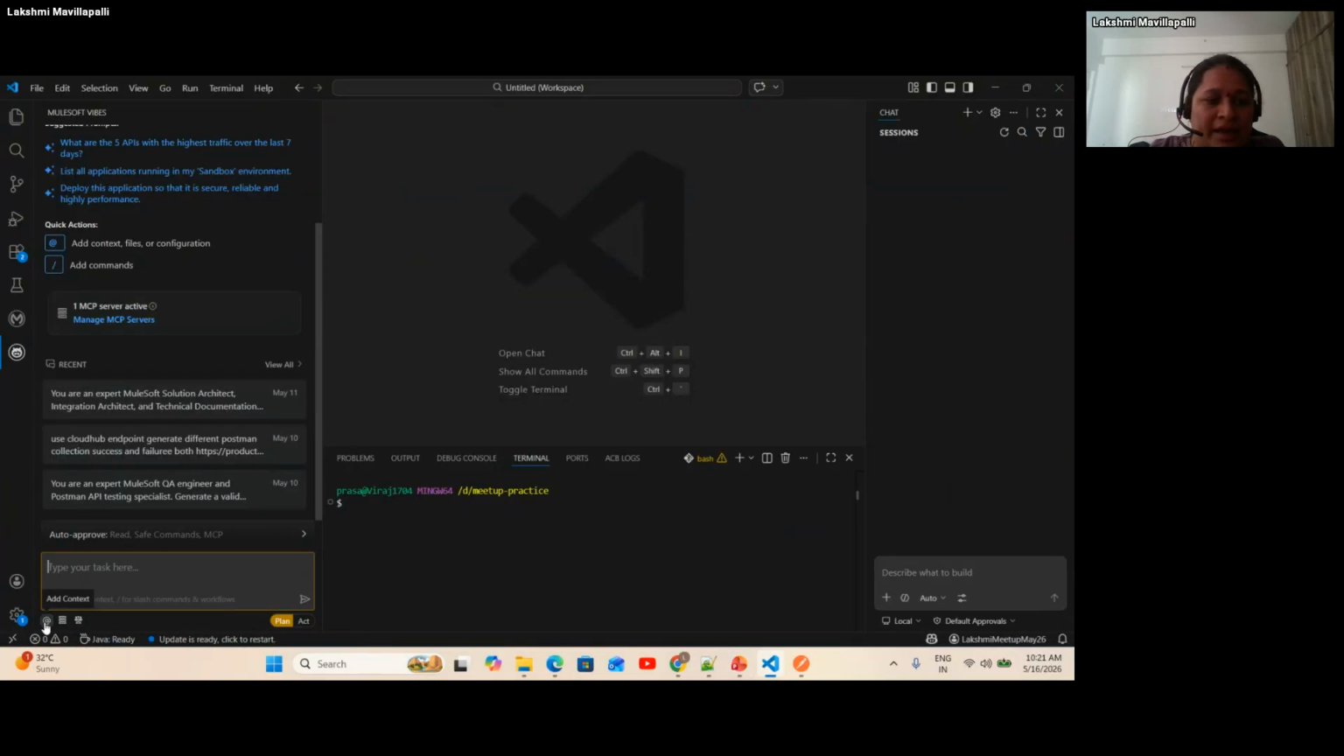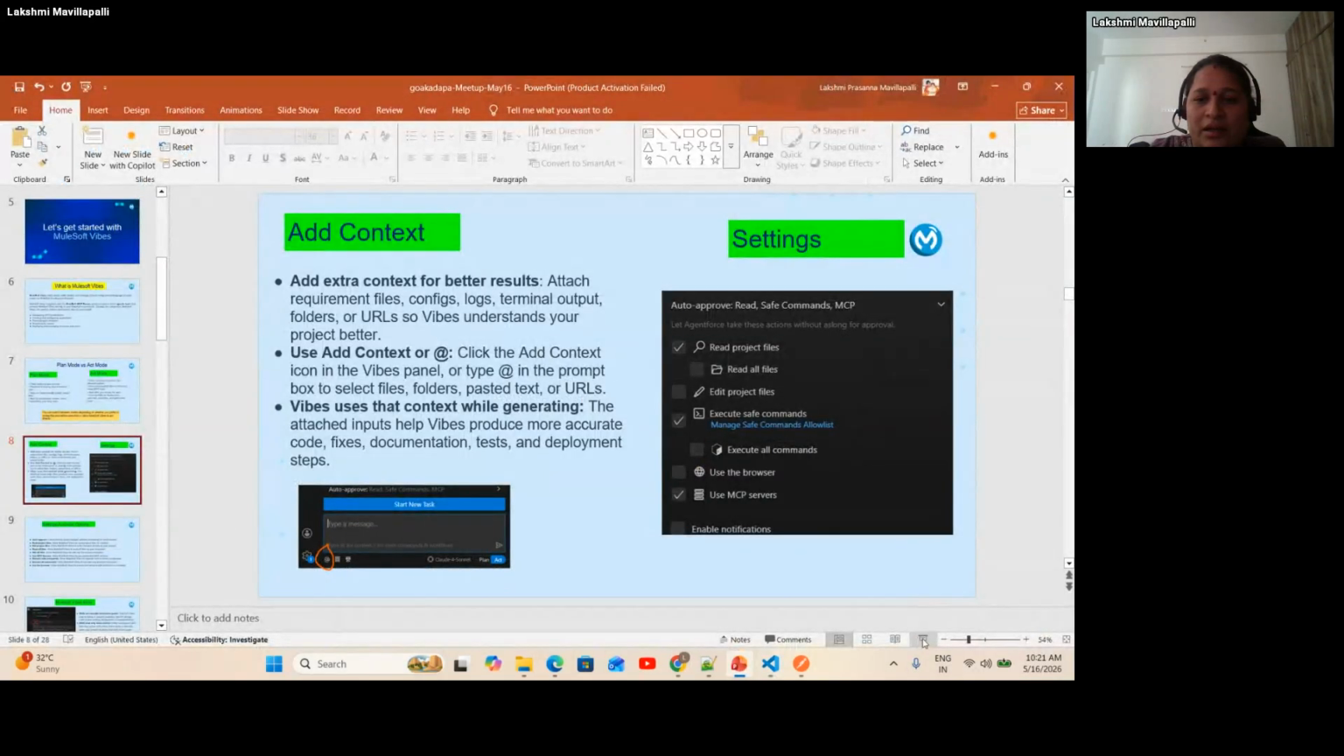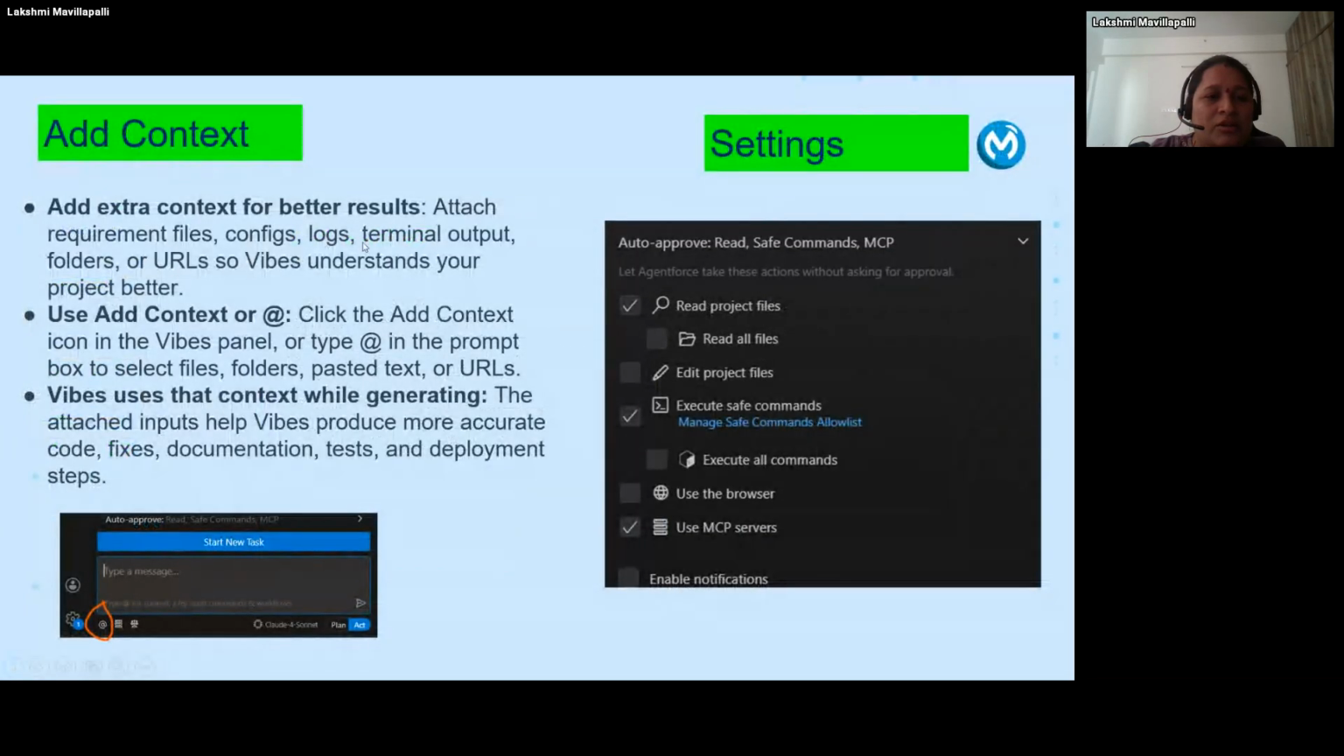So here you can see the add context, and this is where you will find the agent force rules, workflows, skills, and all. All these features will be really useful for us to implement real-time projects. So what is meant by add context? It will help you: you can give your requirements in a text file, and you can attach that file also. See here, you can find this. You can give the attachment as a requirement.